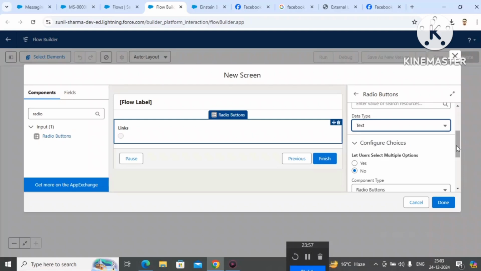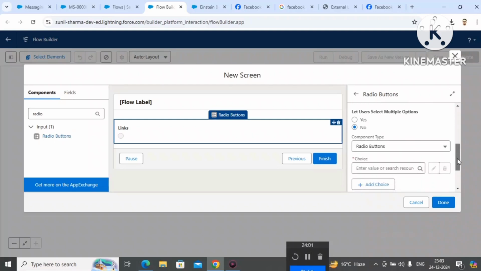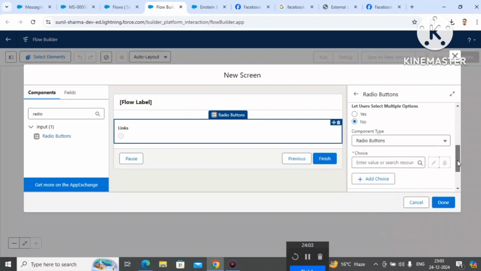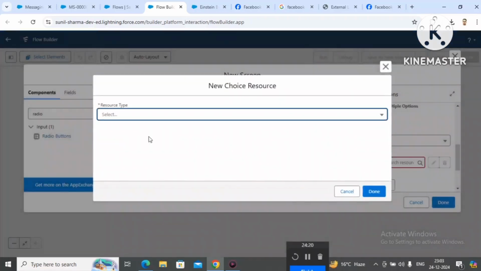Let user select multiple options: we don't want to select multiple options, so we have selected no. You can show it in the form of radio buttons, or you can show it in a pick list. I want to show radio buttons. Here I want to add a choice, so create a new choice.